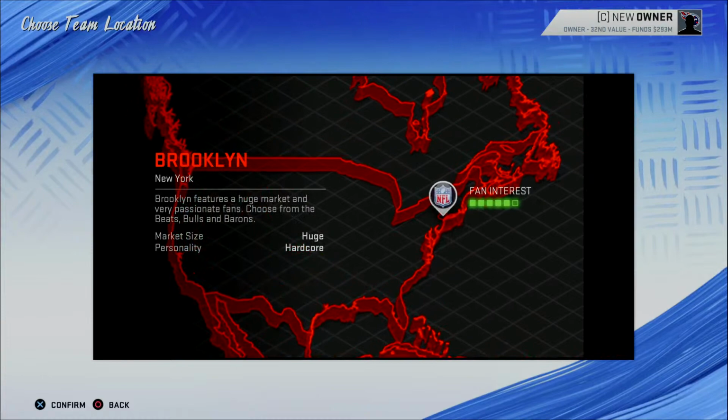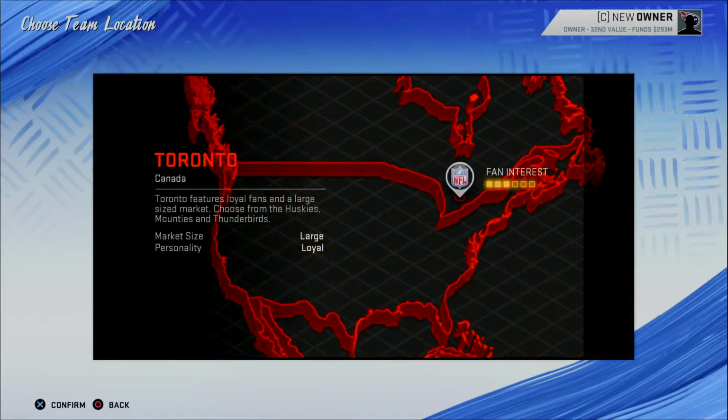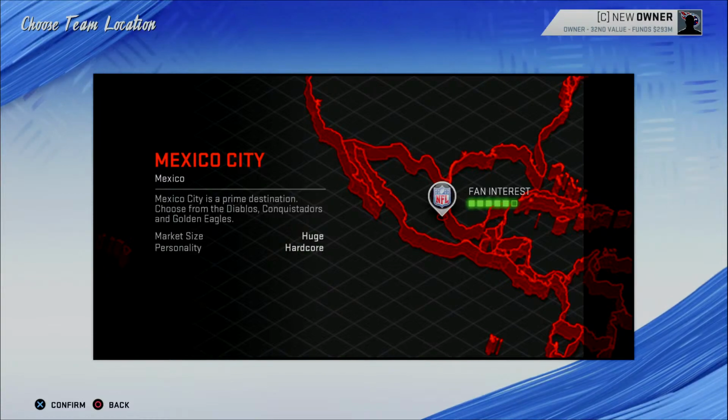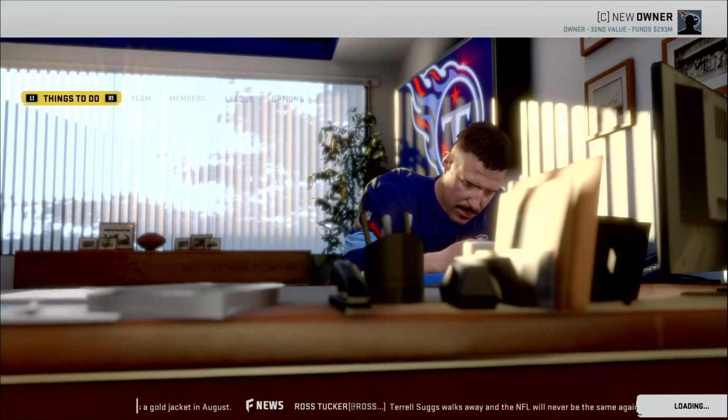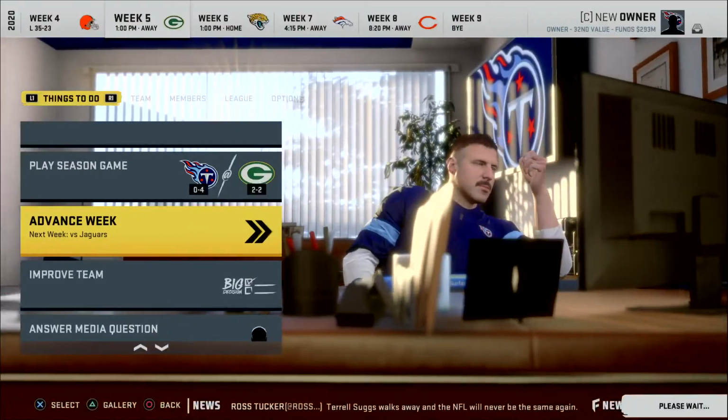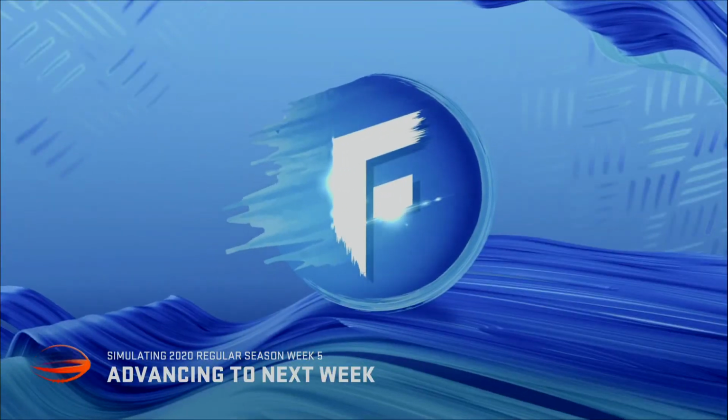Let's go ahead and, just for the sake of it, we're going to pick one of the green ones. We'll pick New Mexico City. They have hardcore fans, and there's a huge market there. And then we'll go ahead and advance, and week by week it's going to give you options on what you're going to select for your new stadium.